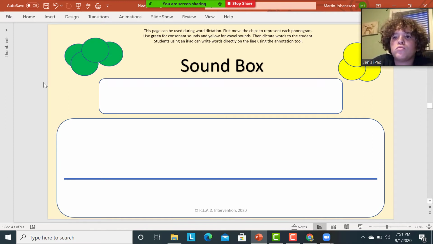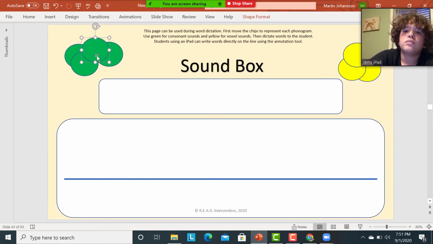So if I'm dictating the word boat, I would ask the student to say boat and break it into the individual sounds. And Will's not used to this. We'll see how he does. Will, can you break the word boat into 3 sounds for me? Boat. Can you just go ahead and do that? And as you're doing that, I'm going to drag the chips. So just boat.